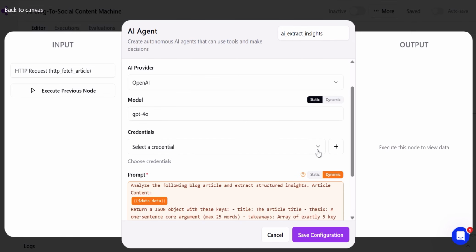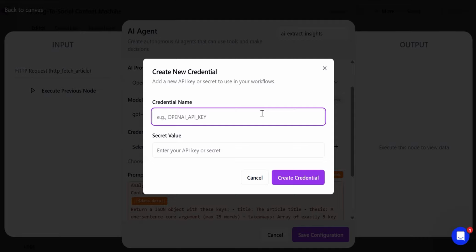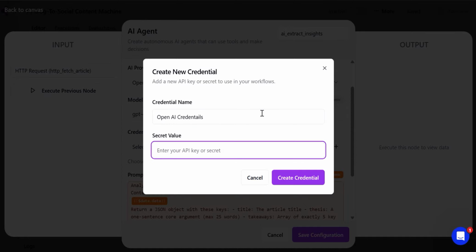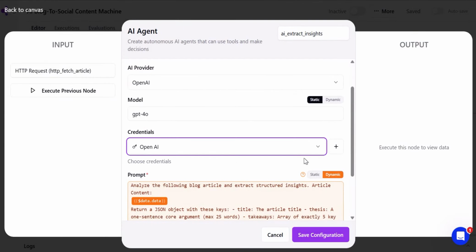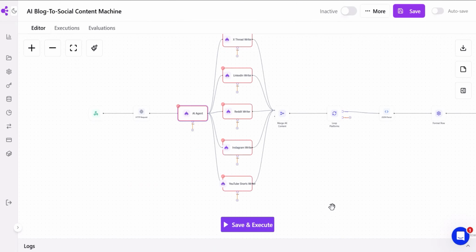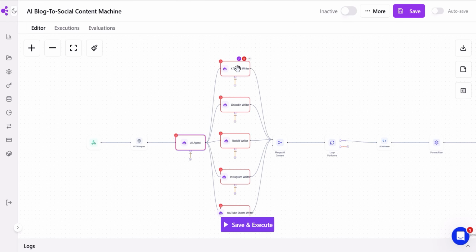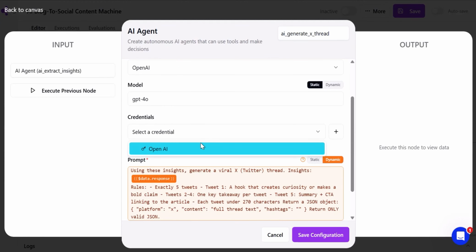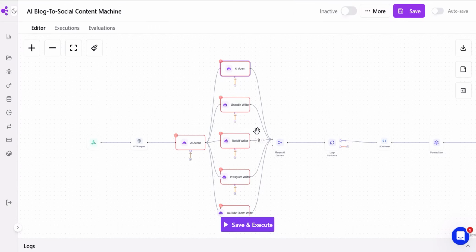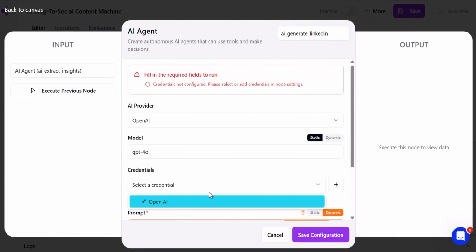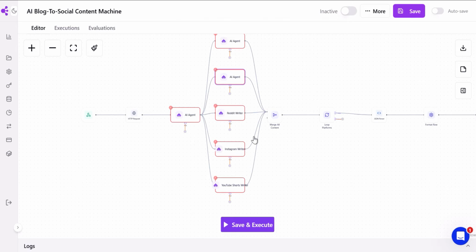There is a credential dropdown. Let's suppose you don't have the credentials, you just need to click it here and enter the OpenAI credentials. Later you can enter your credentials. Right now I already have the credentials, so I'm going to pick it, right? And I'm going to save it. And I will do it for all. We just need to configure the credentials. Once you save it, you can pick it from the dropdown, right? You can do it for all of them.